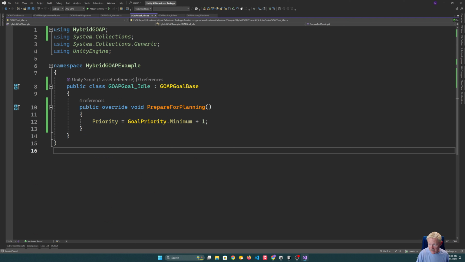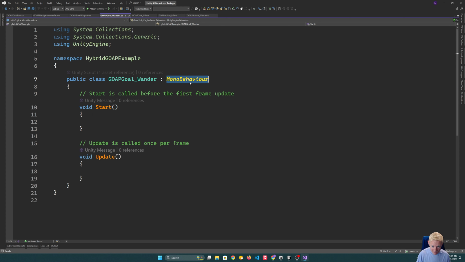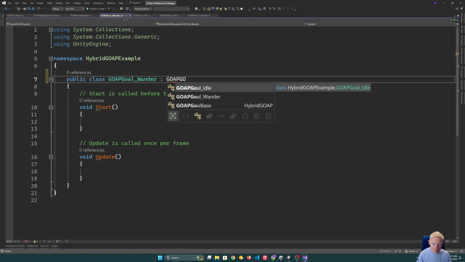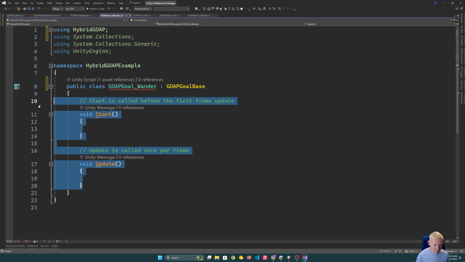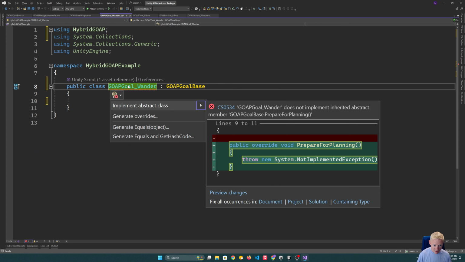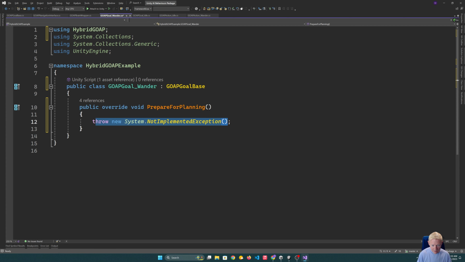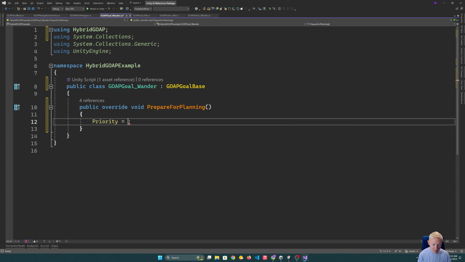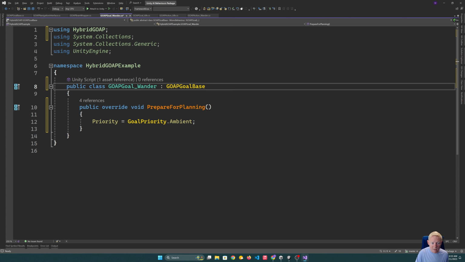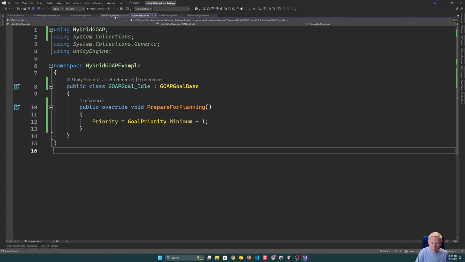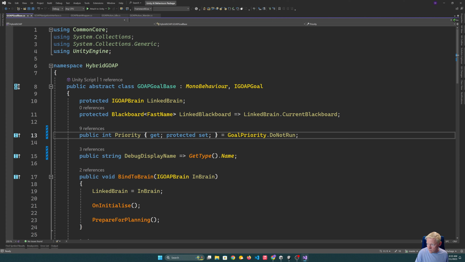Idle goal doesn't actually need anything else. Wander goal is not going to need much more than that. So we have GOAP goal base. It's going to be quite similar. Wander again should be a pretty low priority. So all I'm going to do is say, well, the priority is ambient. Now, there will be other goals that we implement at a later stage that their priorities will be dynamic, but for these, they don't need to be. So that's it for the goal. The goals intentionally do very, very little.